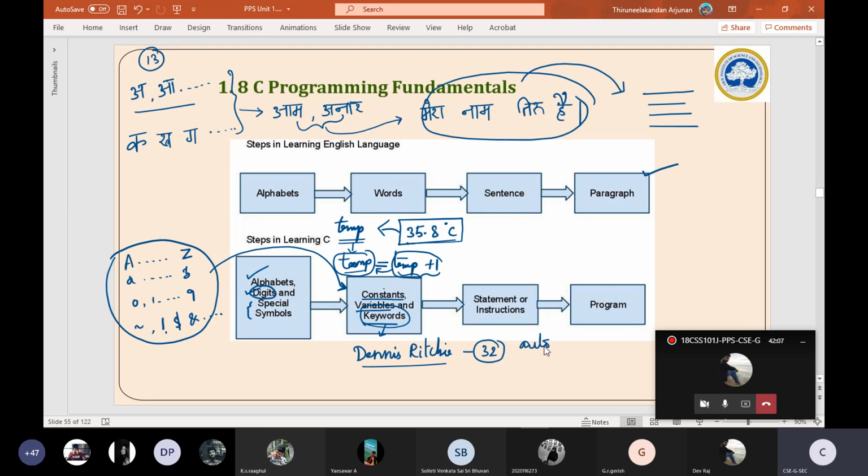I have memorized them in alphabetical order, starting with A and B, and under the letter C there are some keywords like case, char, const, continue. So this is the sequence with which I have memorized. Similarly, there are 32 keywords available in the C language. Dennis Ritchie, at the time of development of this language, used only 32.